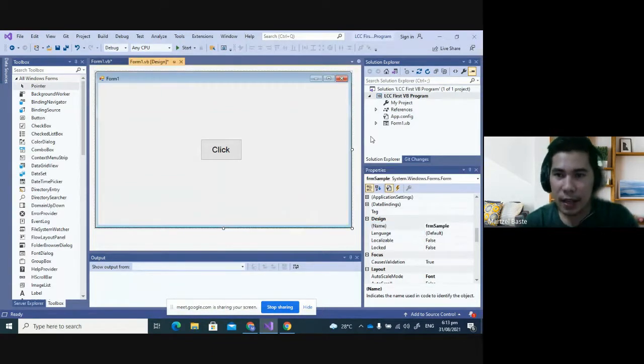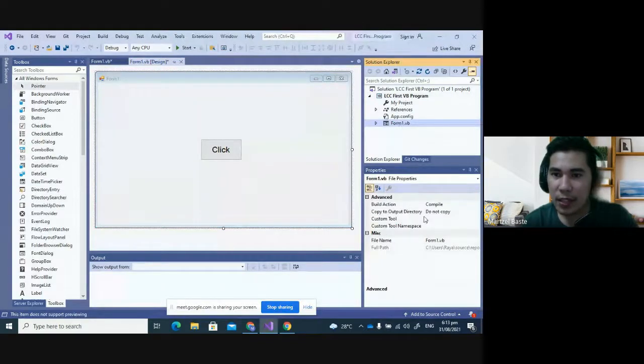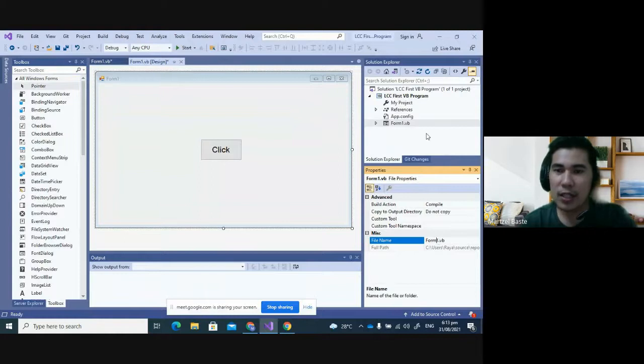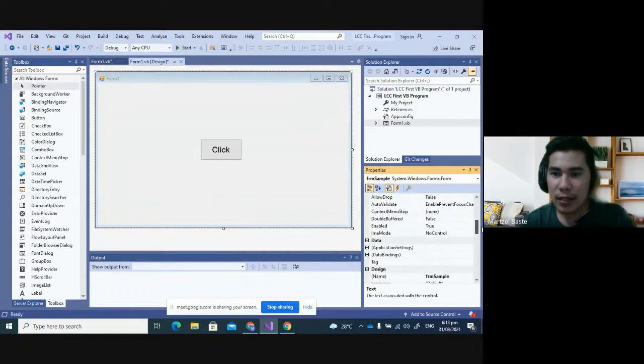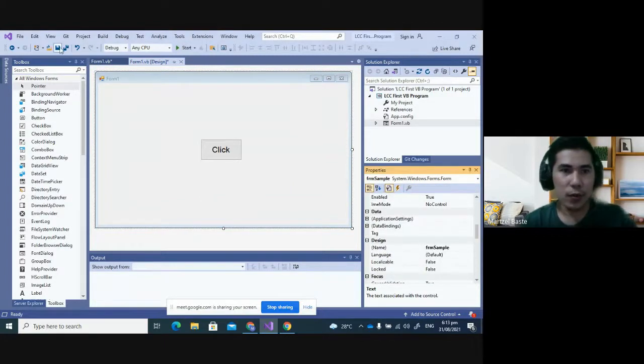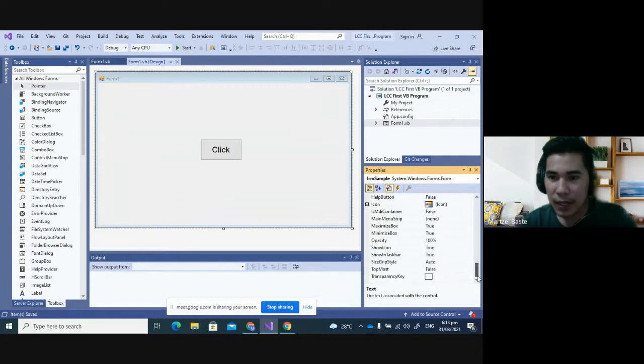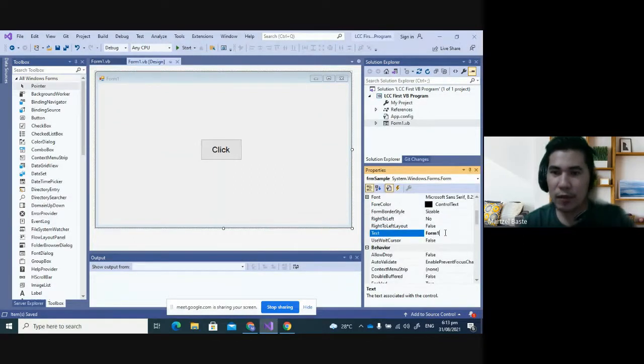And then you can actually change the name of the form right here. Instead of form 1, you can change it into something else, because it's different from always having form 1. Then in the text, we can change it, instead of form 1, let's say, the sample VB program.